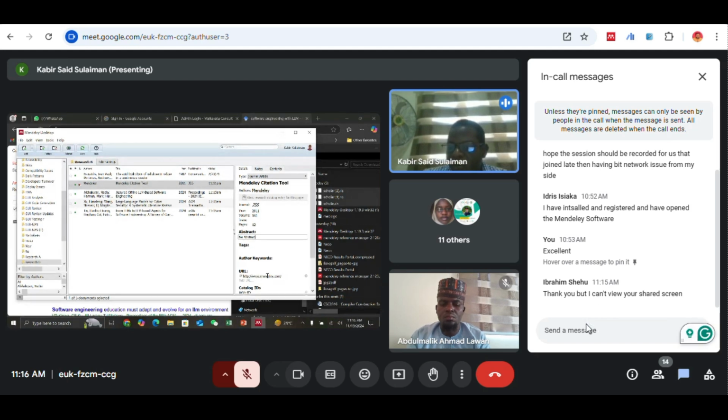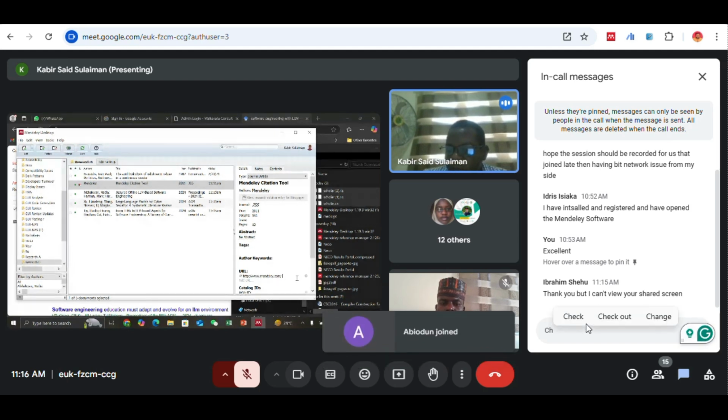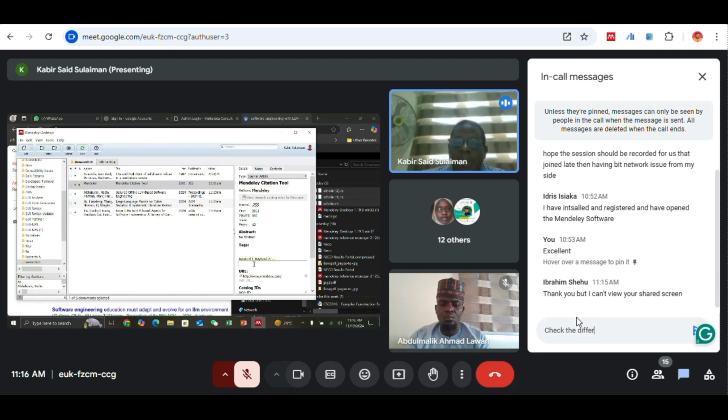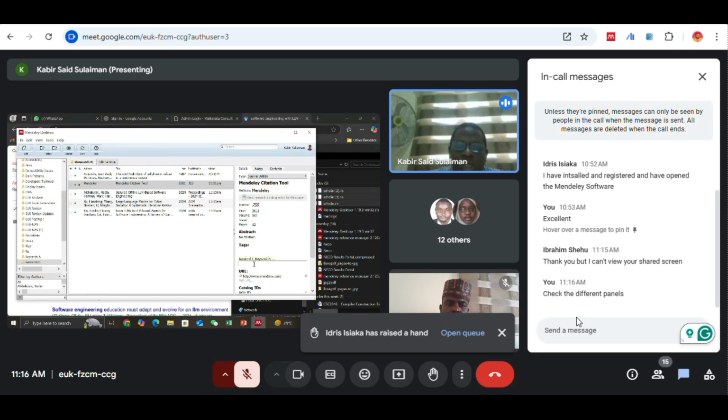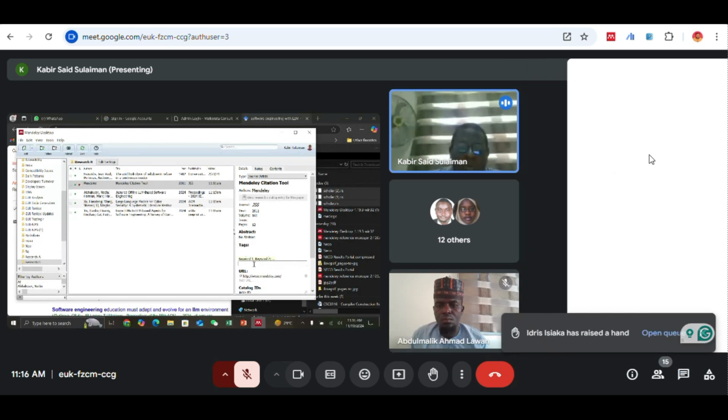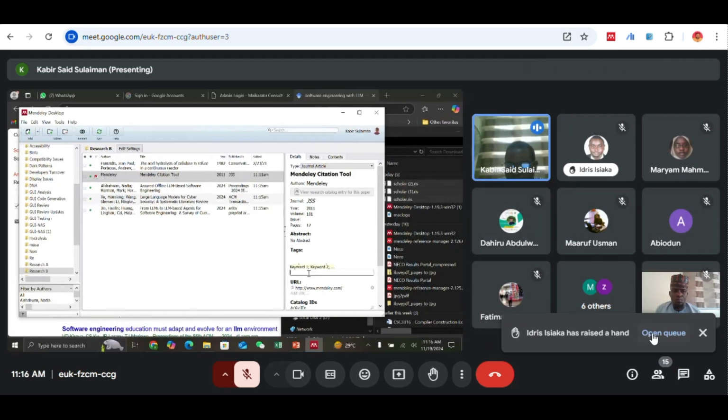Maybe it wasn't published before, but now it's published, then you can add the URL link. Then the author's keyword. When we say author's keyword, these are some shortcuts to identify some particular author. Or sometimes, let's say you have several authors, maybe Ma'aruf Usman, you have Ma'aruf Lawan, you have Ma'aruf Soso Muhammad.